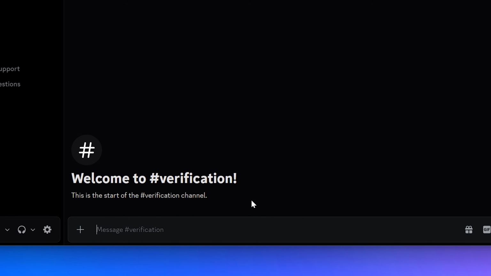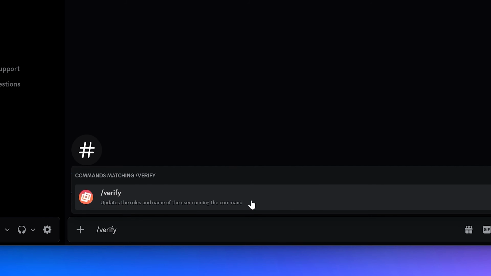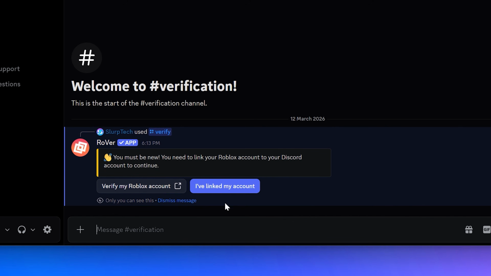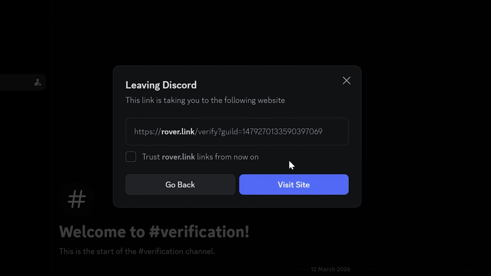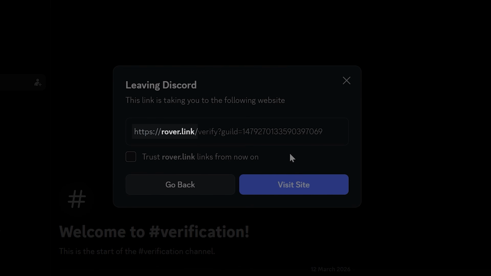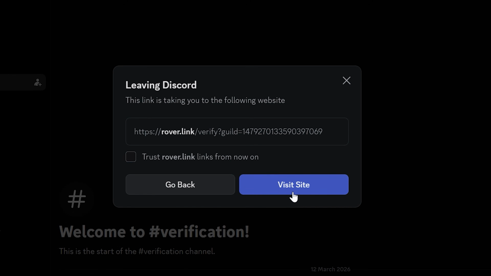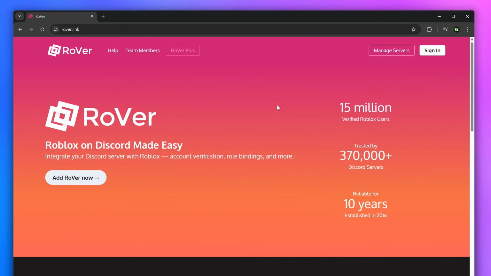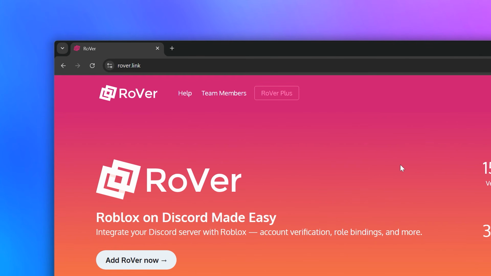If you don't see the message, then type /verify and send the RoVer command. Click the Verify My Roblox account button, then make sure it's taking you to the official RoVer website and click the Visit Site button. Alternatively, you can go straight to the RoVer link website yourself. Make sure you go to the official site.